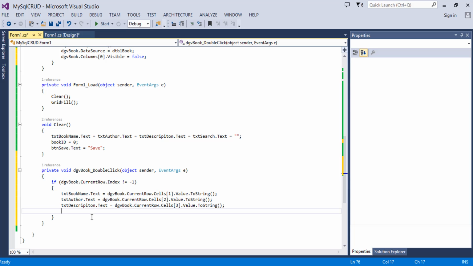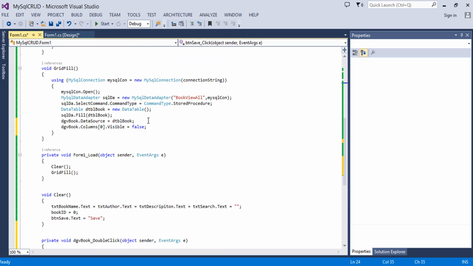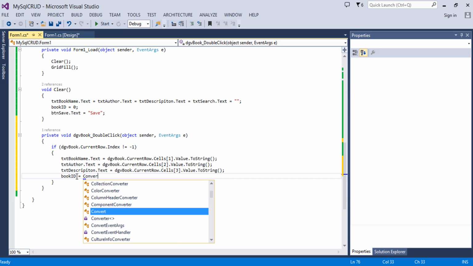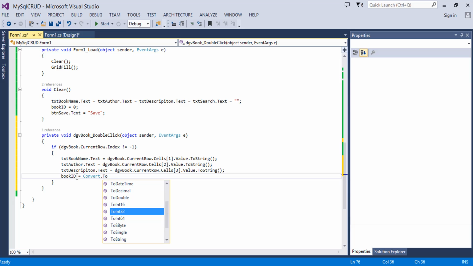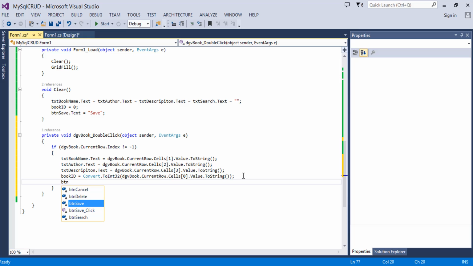Now I want to set the book ID variable that we have used here inside our insert operation. We will set this book ID to the selected row's book ID, convert to Int32. Inside that we will pass the first column value, first column index will be 0. That's it. Finally we will set the save button text to update.